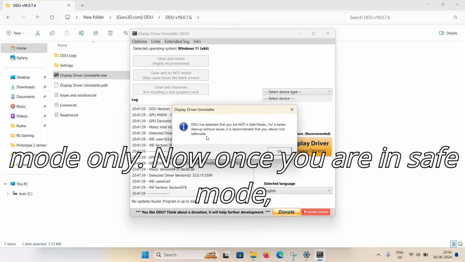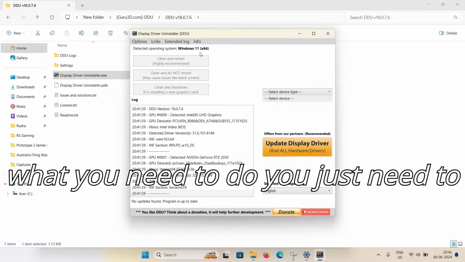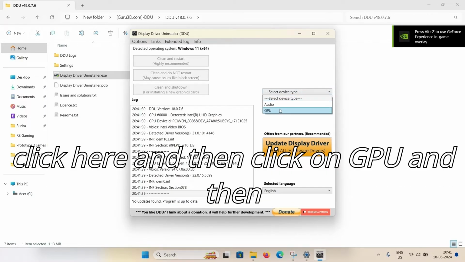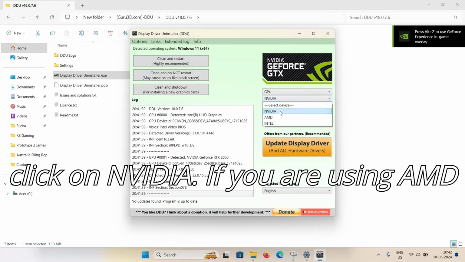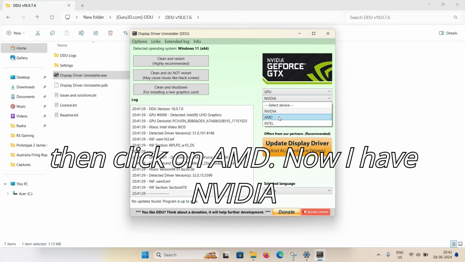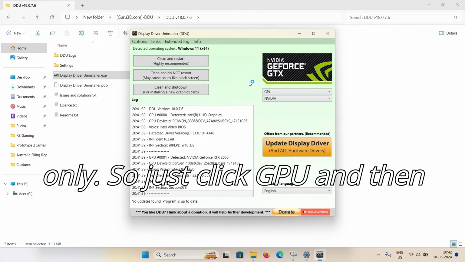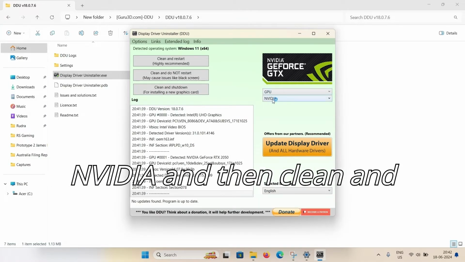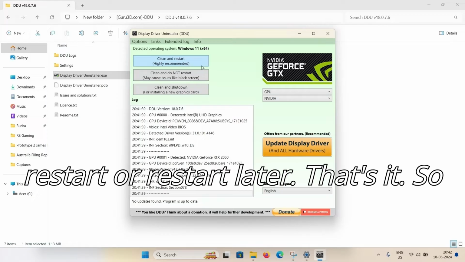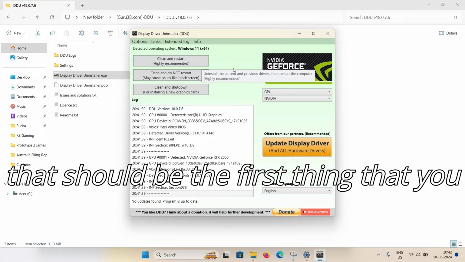Now once you are in safe mode, you just need to click here and then click on GPU and then click on Nvidia. If you're using AMD, then click on AMD. I have an Nvidia graphic card, so I can explain for Nvidia only. So just click GPU and then Nvidia and then clean and restart. That's it. So that should be the first thing that you should be doing.